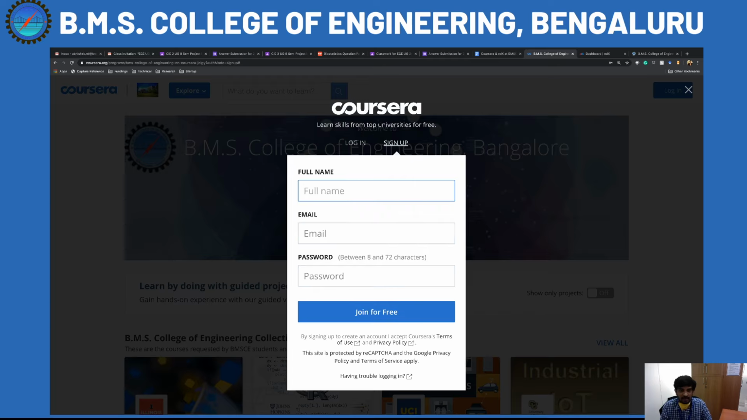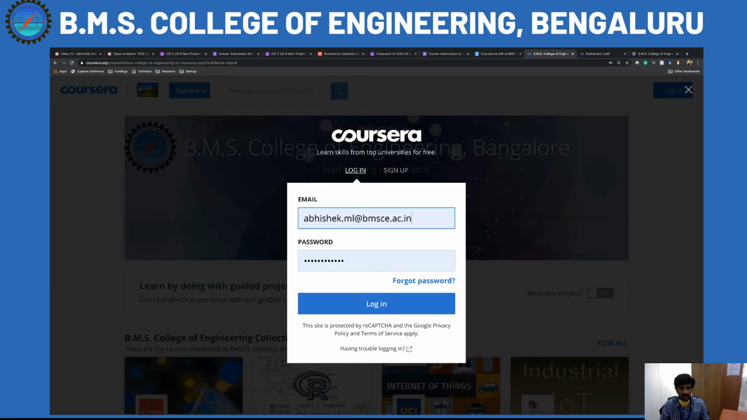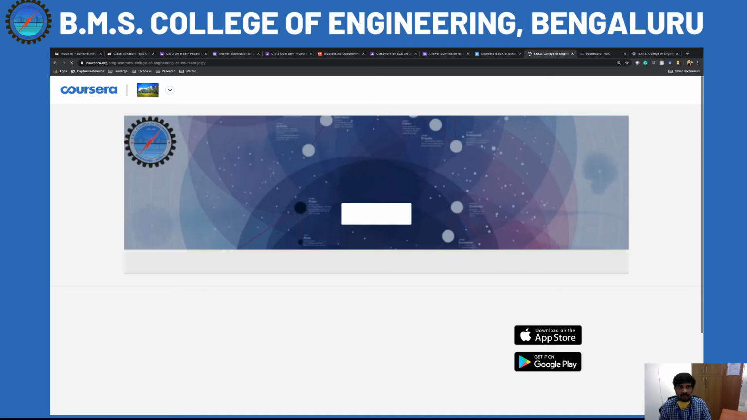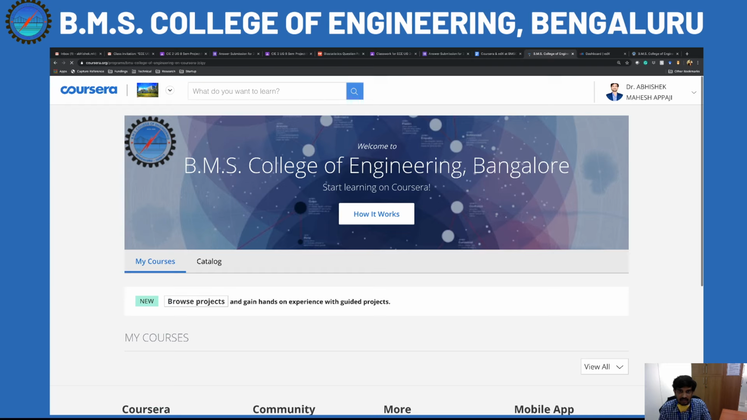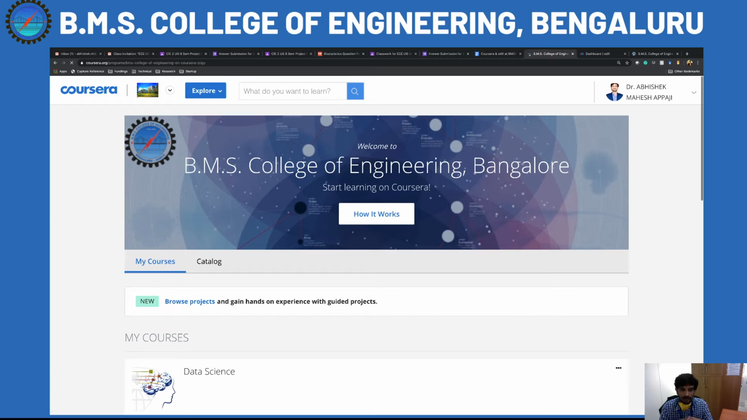So I'll put my name, then my email ID and then a password, whichever you want, and then say join for free. Because I've already logged in, I'll just say login. As soon as you click on login, you will get a pop-up, join the program. That's when you have to join the program of BMS College of Engineering, Bangalore. If you have not joined the program by using the link which I've showed you, then you won't be able to access the courses.